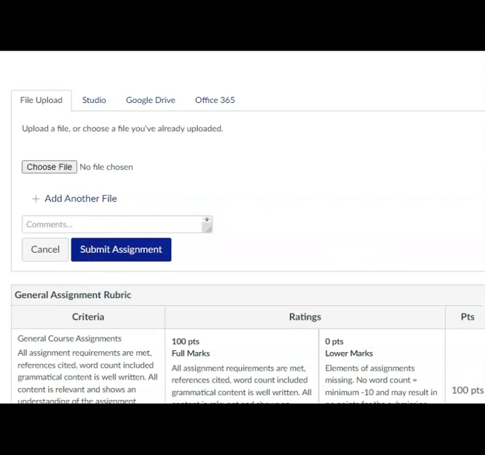Let's say you're like me and you wake up tomorrow morning and you go, oh my goodness, I forgot to put my word count on it. That's fine. As long as it has not yet been graded, you can go back in, complete the process again, click begin submission, and then stay right here in File Upload, upload that new file that you created, and it will override the other file. And then you click Submit Assignment.